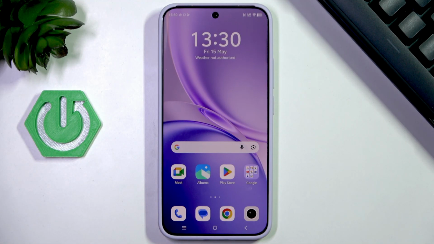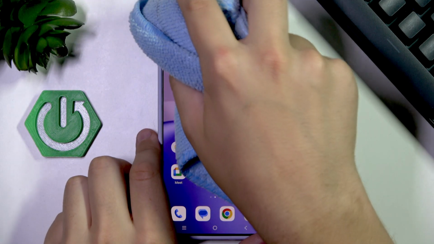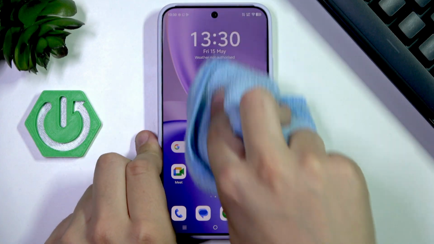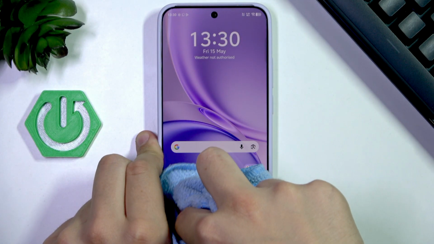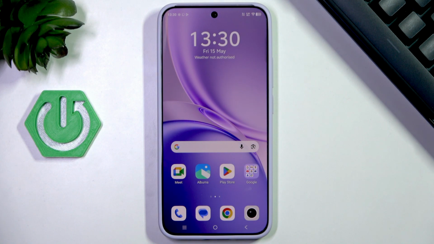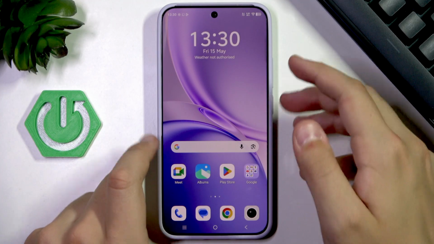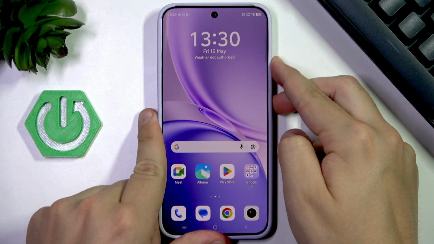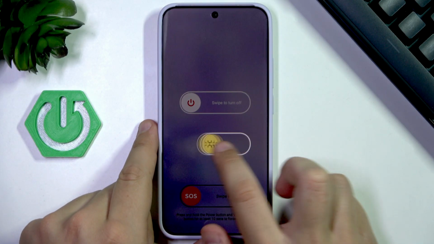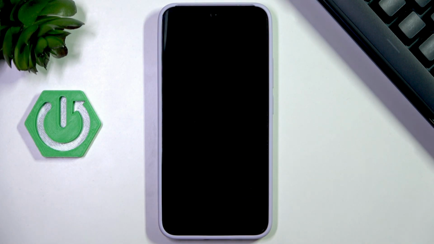And now we're going to clean our screen to remove any debris or moisture. So we're going to grab the microfiber cloth and give it a few swipes, and after cleaning it, we're going to restart the phone. So we're going to press the power button and the volume up button, and now swipe to restart it. Now the phone is restarting, and I'll see you guys in a second once it's done.